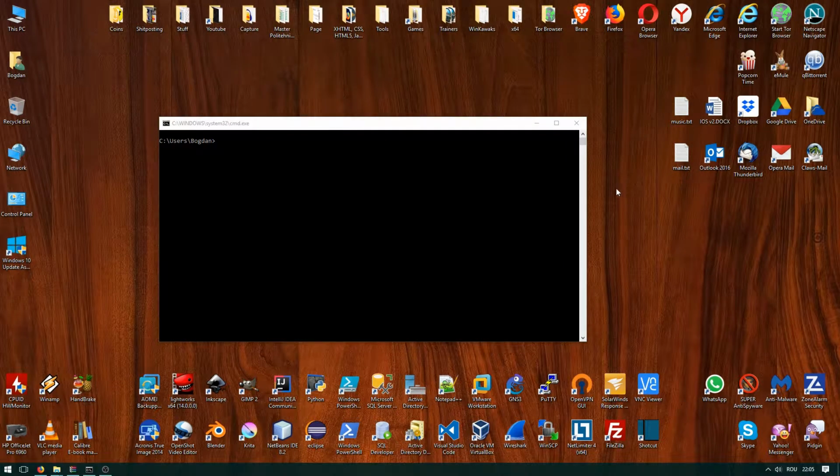A quick follow-up for the tasklist command. You can also use tasklist to find the specific process that is currently running or not on your computer by typing tasklist pipe find, and in parentheses you can type the task name or task ID.